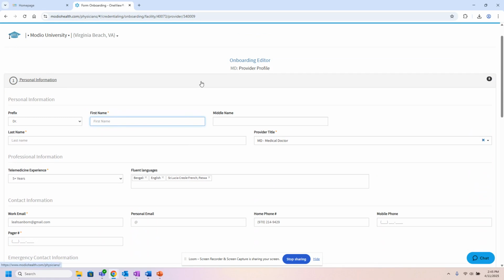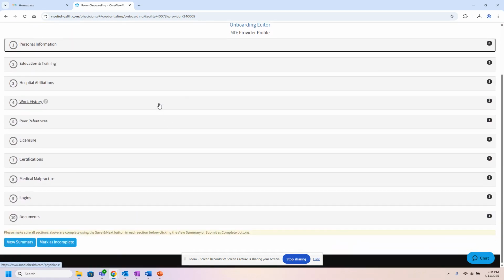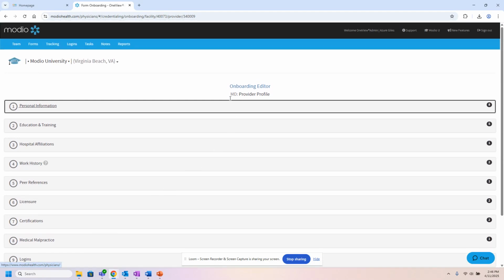There's a slight limitation to that, because if they do skip over any of those areas and simply just come down here and submit it as complete, it would allow the information to go through, which is just a good reminder that you do want to make sure that you're auditing all the information that your providers are putting through on these templates.